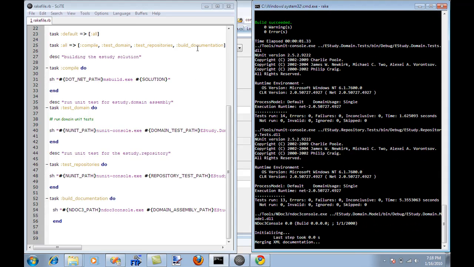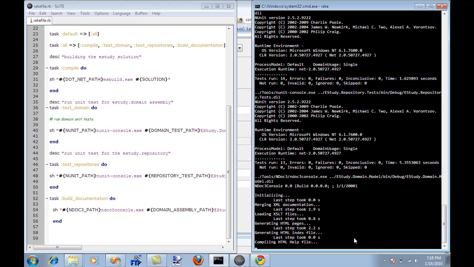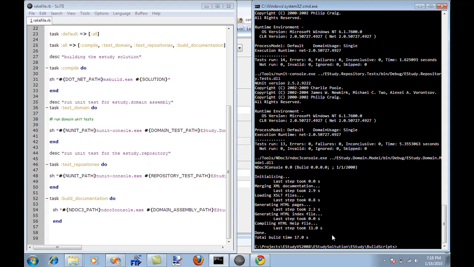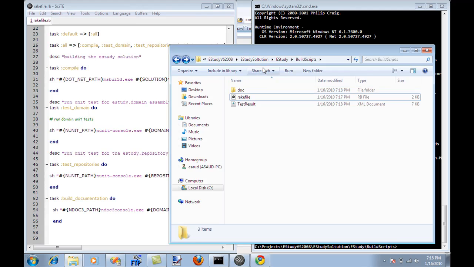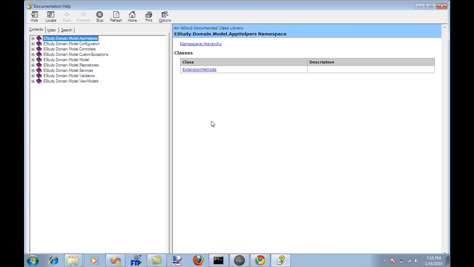That is done. Now we move to the building the documentation, and you can actually see it's running that task, generating HTML pages, and basically building the help and HTML file. Okay, so let's make it finish the work. It's finished. Now let's go ahead to the build script folder. You will see that there's a doc folder over here. Go inside the doc, and here's your documentation.